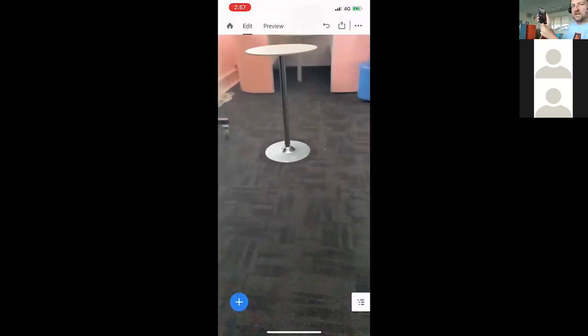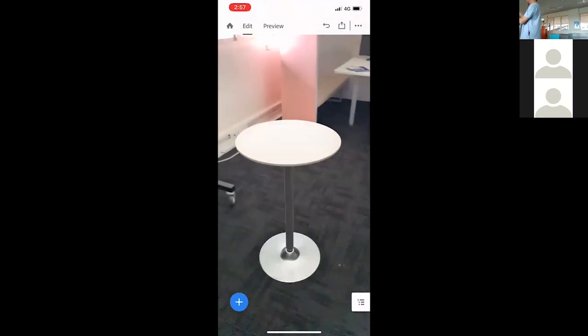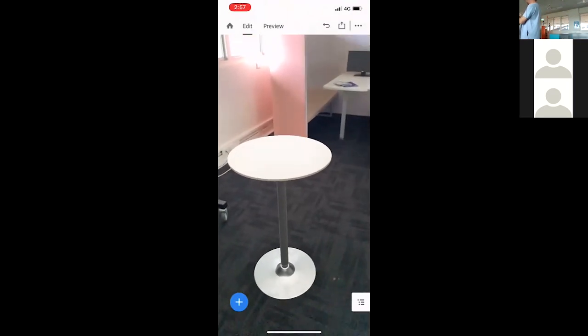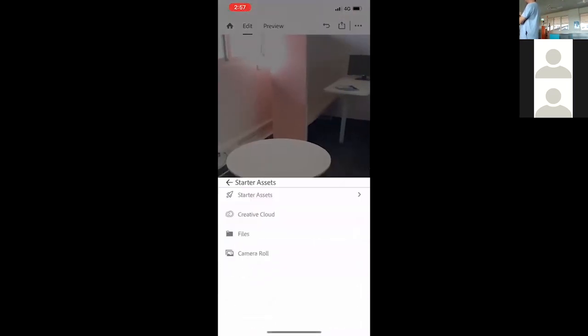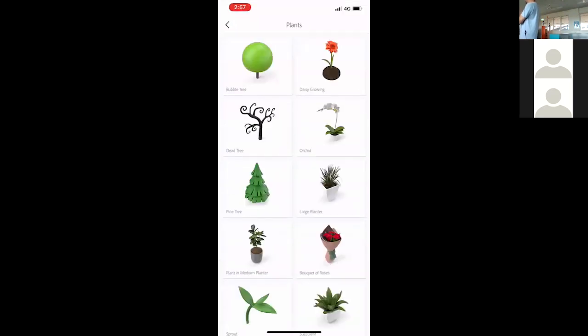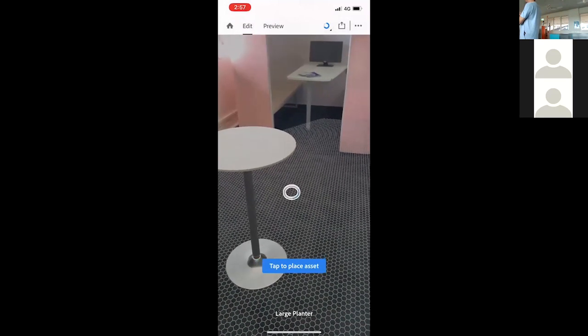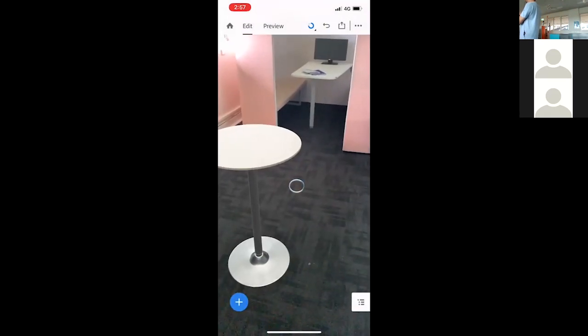So I'm going to go off charge and I'm going to stand up. Apologies for moving away, but you should see a better view now of the actual site. So here's our table. I'm going to hit plus, start at assets, go into plants again. I think the bubble tree is cursed, so I'm going to put a large planter into the space. Tap to place the asset. Aero loads it up.